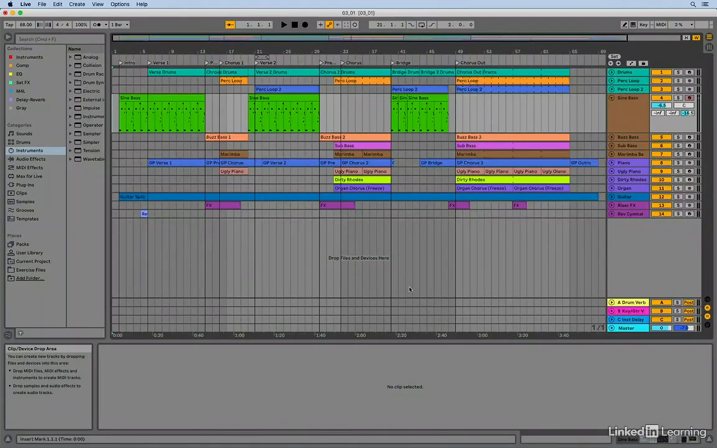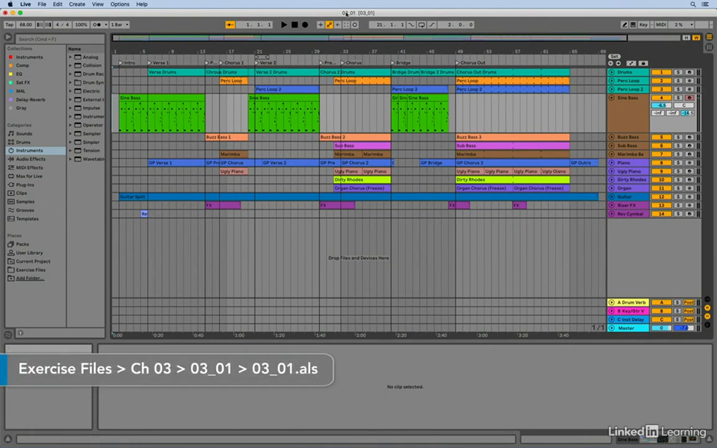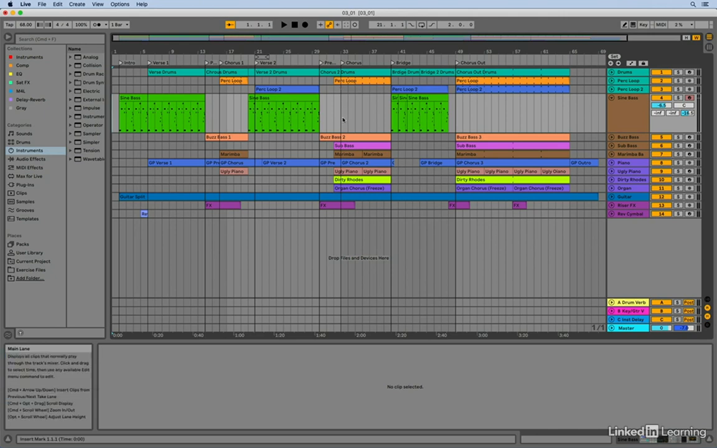As we continue to learn about the user interface in Arrangement View, let's take a closer look at how you can control playback in Ableton. So I've got exercise 1 from chapter 3 open if you want to follow along. And let's start by discussing how you set the starting point and the problems that you can run into.